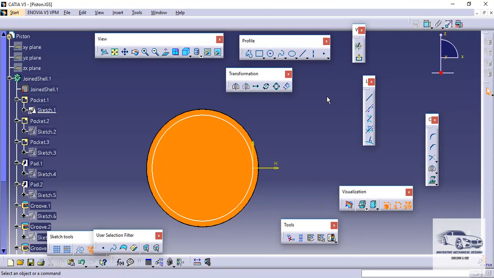So this is the end of the session. I hope you have understood the concept of the feature recognition toolbar in CATIA.